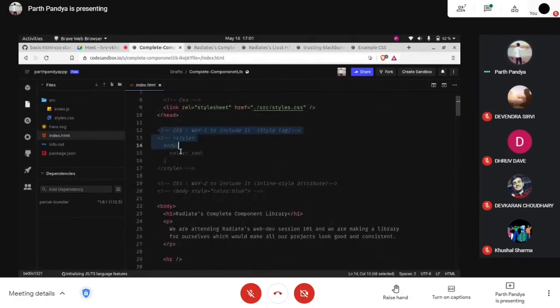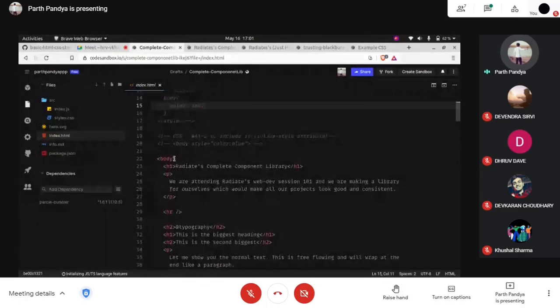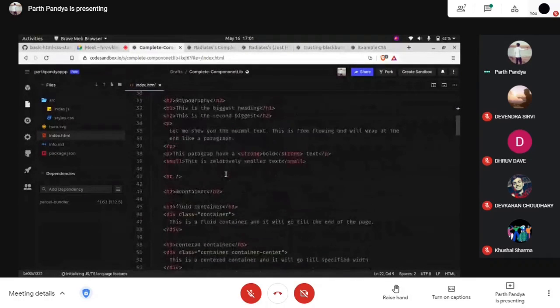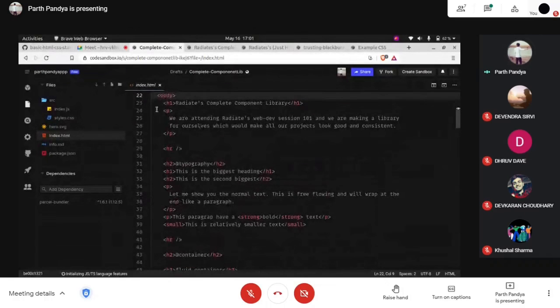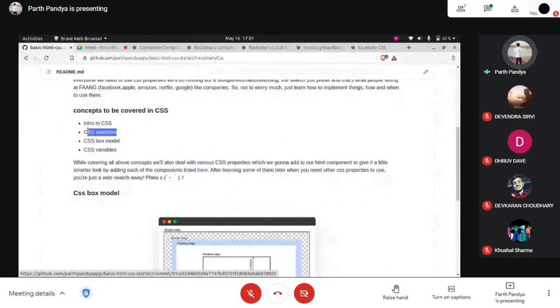Here I have also commented the different ways we can use CSS. The way one, then we can use this, and we can even use inline style using the style attribute in HTML. Here I have not added anything. Now let's discuss the CSS selectors.